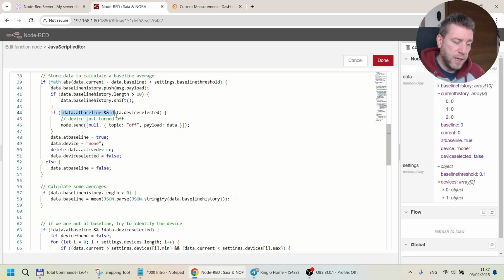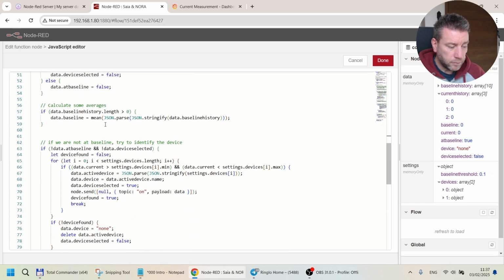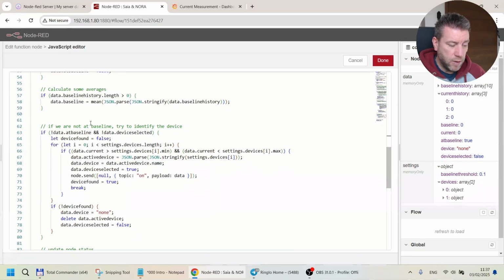And if we were not at the baseline, and we have a device selected, then we say, oh, we just returned to the baseline. So whatever device we had must have been turned off. So it sends a message that the device has been turned off. You can see topic off, and that's getting sent out on the second port of this function node. And then we calculate the baseline averages as well.